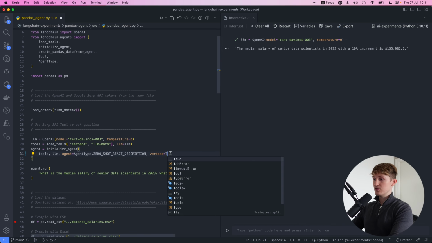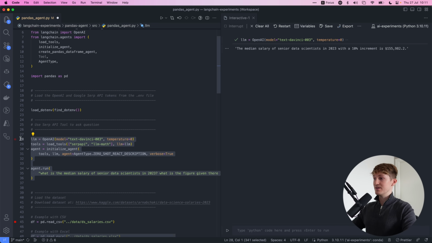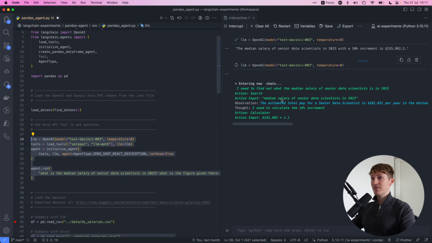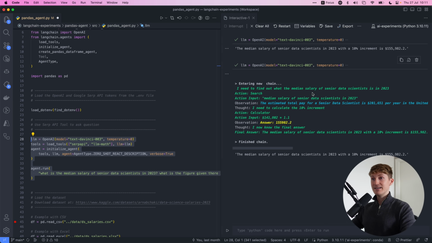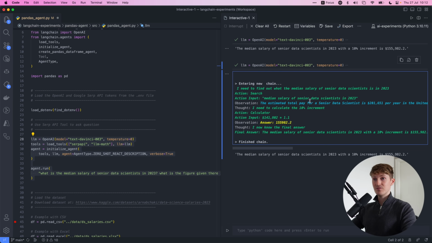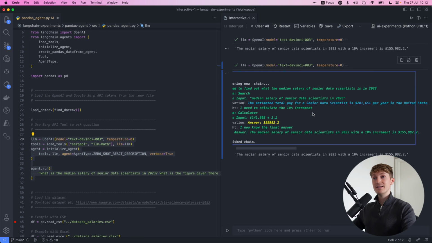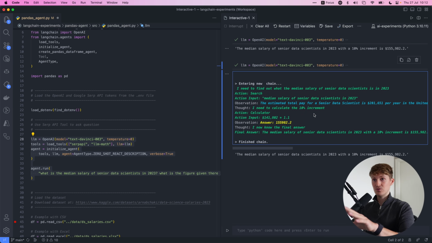Now, what we can do if we set the verbose to true within this run, we can run it one more time, and then you can already get an idea of what it's doing. So it's entering a new chain. I need to find out what the median salary of a senior data scientist is, and it goes through its reasoning. That is something really awesome that LangChain built. They have these steps, observation, thoughts, and then they get to the final answer. So this already gives us a little bit more insight into how it came to this answer.